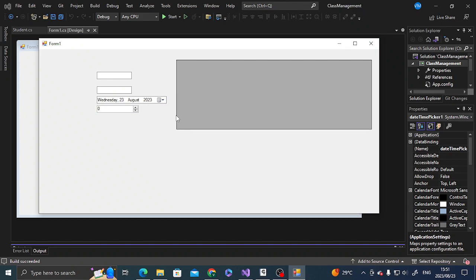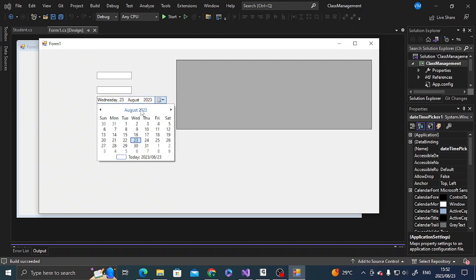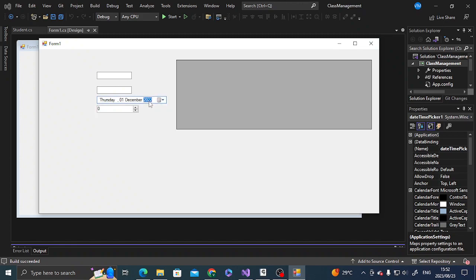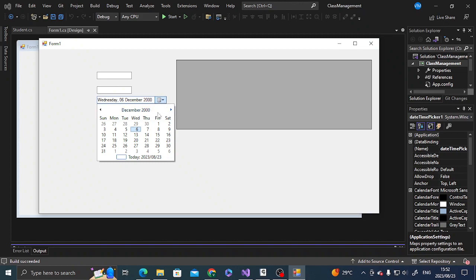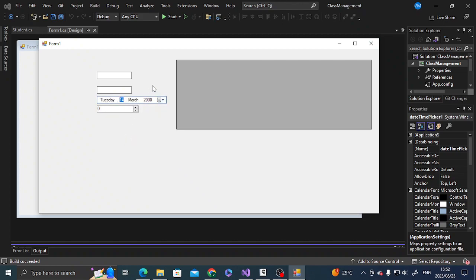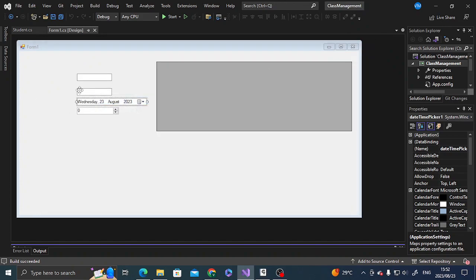So you see the user can select whatever year they want. Let me see what's the shortcut. Yeah, they can select maybe 2000, whatever. Then from this they can choose whatever month they want from 2000. Then the user can choose the date on this date time picker.